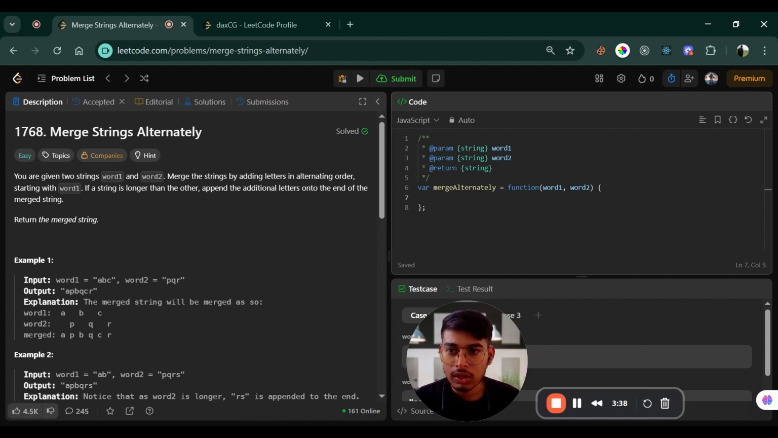You are given two strings, word one and word two. Merge the strings by adding letters in alternating order. You have to take the first character from the first string, the second from the second string, then again the third character from the first string, the fourth from the second string, like that. You have to start with word one.